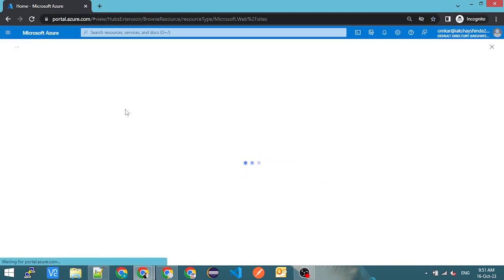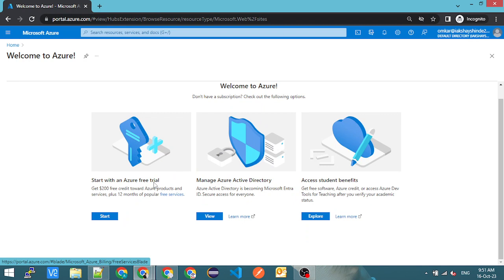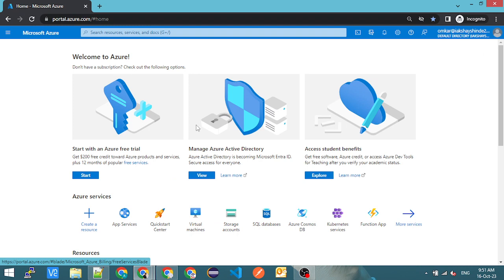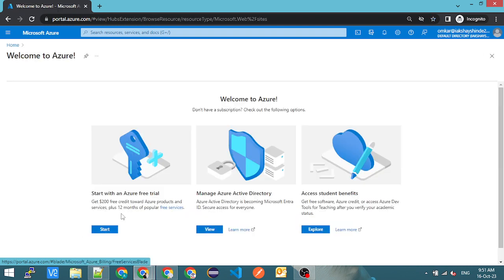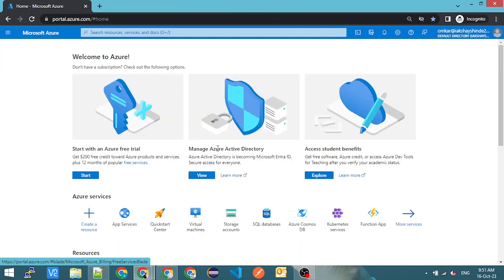So this person with another account sees: welcome, you don't have a subscription, check out the following options. It is showing that they don't have a subscription because I have not provided access to any service. I cannot directly create an App Service currently because I have not provided any access to this person. But if I want to provide only virtual machine access to this particular user, I can go and do it, or resource groups can be used to provide the access to the user.